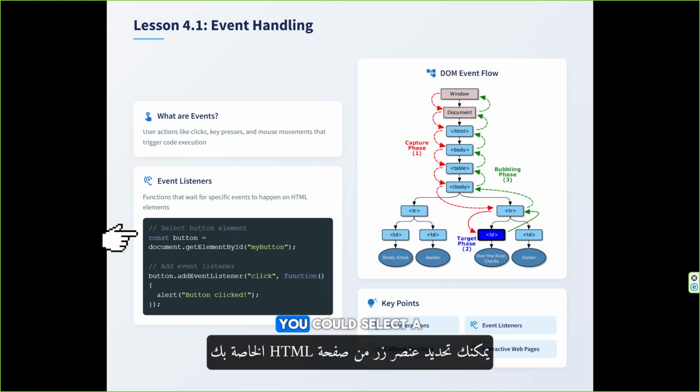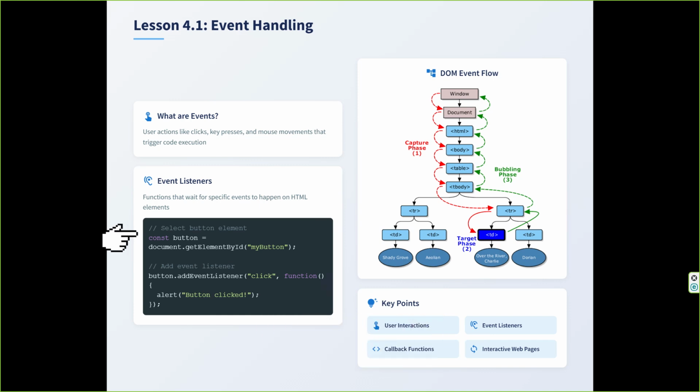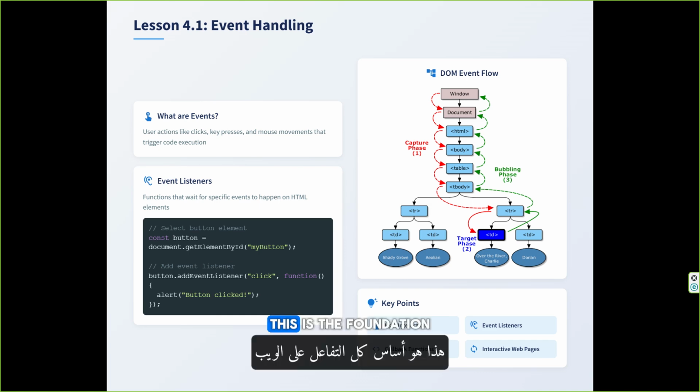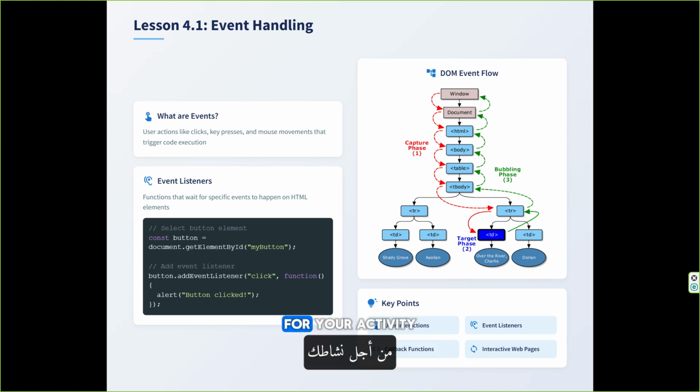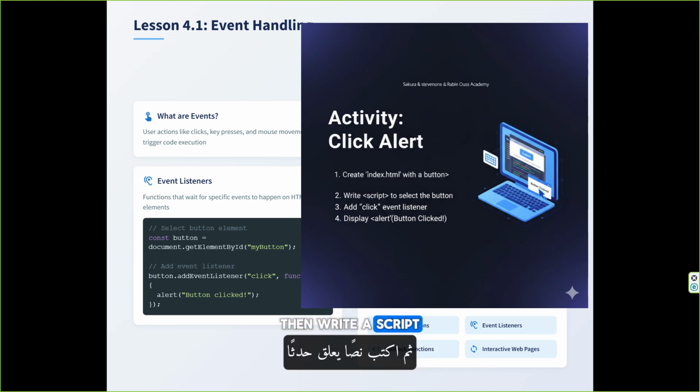For example, you could select a button element from your HTML page and then add a click event listener to it. The function you provide would then run every time the user clicks that button. This is the foundation of all interactivity on the web. For your activity, create a simple HTML file with a single button. Then write a script that attaches an event listener to this button. When the button is clicked, it should display a simple alert message.